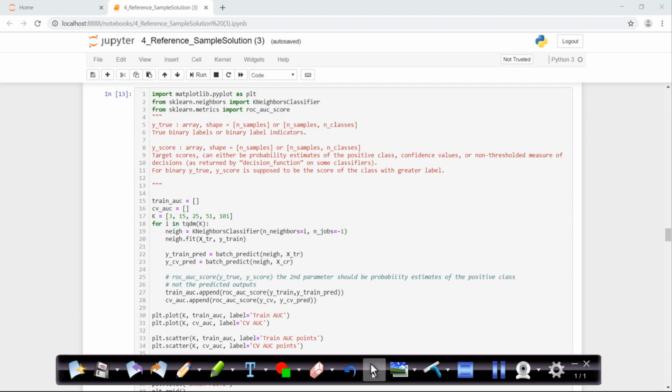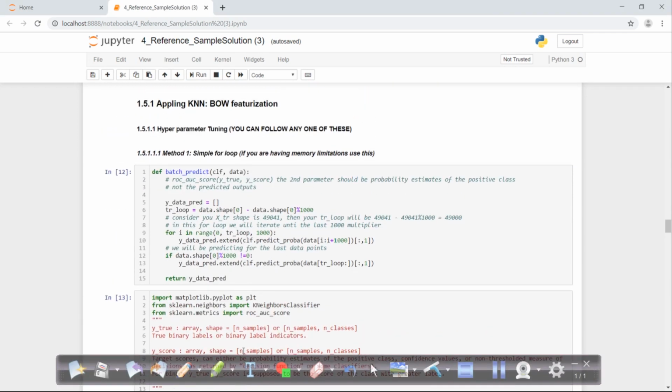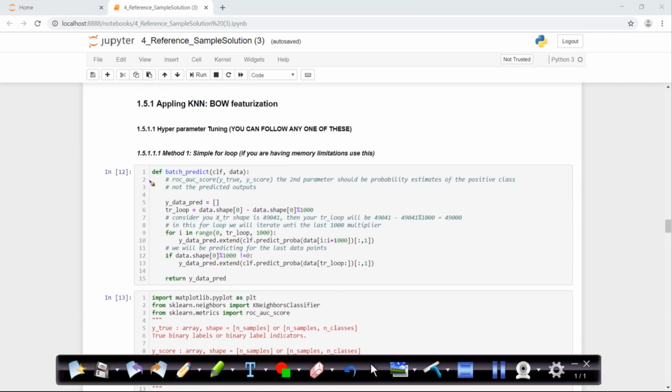So now let's try to understand what we are basically doing in this function. For calculating the ROC AUC score, we need two parameters. The first one is y_true, that means your actual class label or the ground truth value that contains either 1 or 0. And the second parameter we need is y_score. Here, instead of taking the predicted outputs, we need the probability score for a point belonging to the positive class.